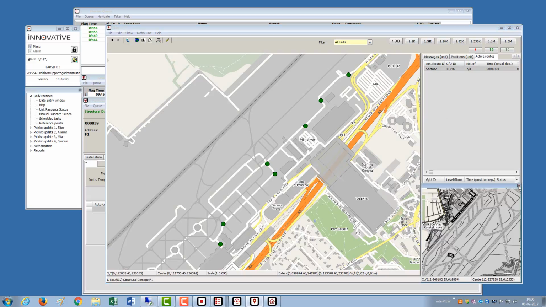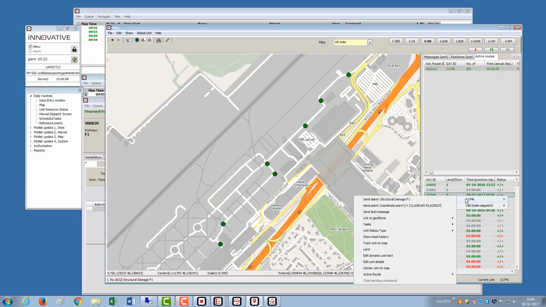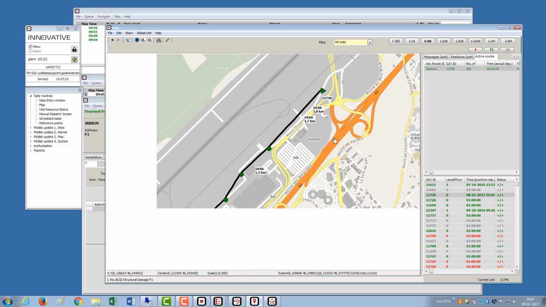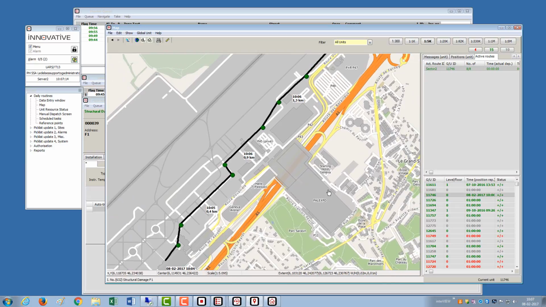Another thing you can do is show the track history of the vehicle. You simply right click on the vehicle and show track history. Then you put in the time range for the track that you want to see the history of. You can go back 2 hours, so we type in the time here. You can now see the track history clearly displayed, showing where the vehicle has been.